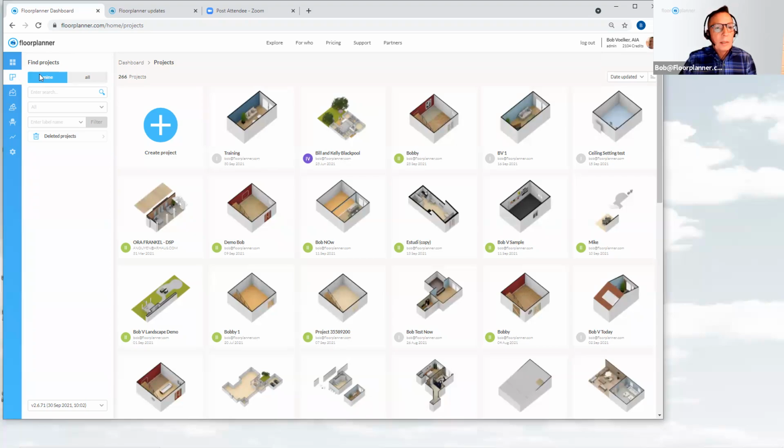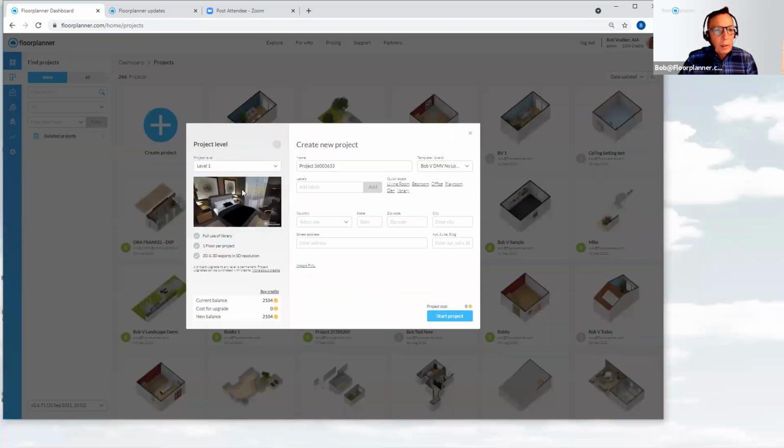So let's say that we're going to assign a room style to a room. Let's start with a brand new project. Let's go for create a project. Inside create a project, of course, you can select what level you want to create your project at. We're going to start this with a level 1. We can rename our project. I'll just call it Room Wizard.